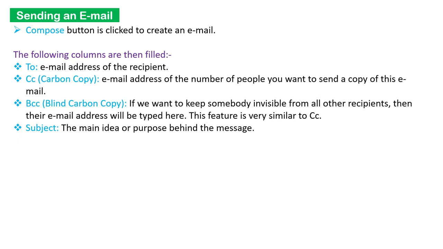CC stands for carbon copy. Here you put the email addresses of the people you want to send a copy of this email to. For example, I have to send one email to 10 people. So in carbon copy, I will write the email address of all of these people. To allowed only one address earlier, but nowadays To allows multiple addresses also.